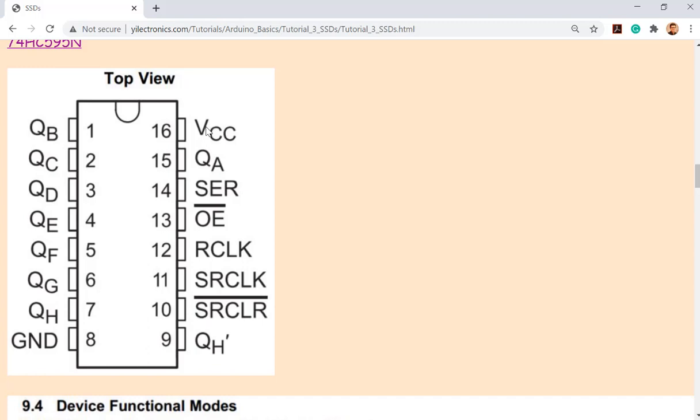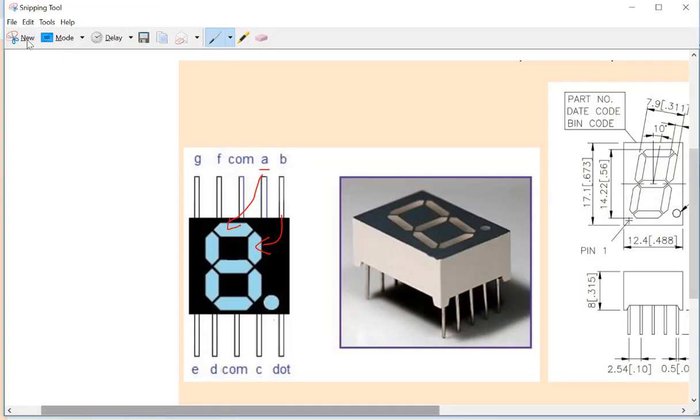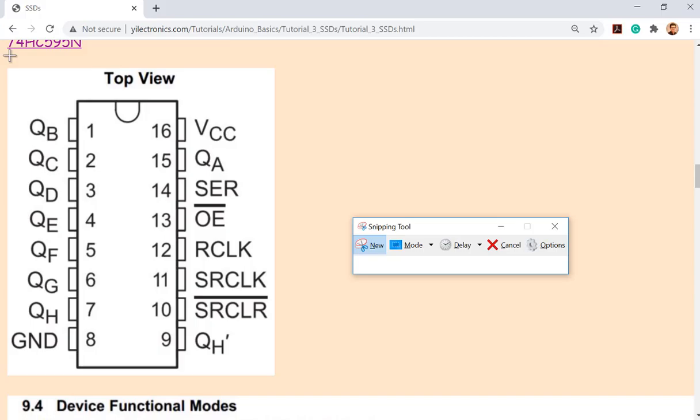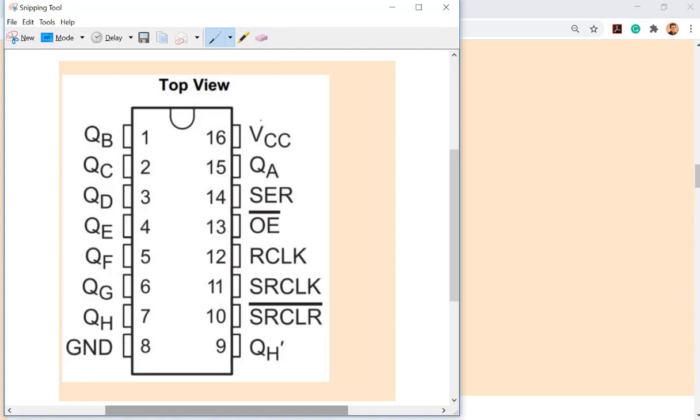What about the other ones? So like these ones. 5 volts, ground, no problem. And SER means serial. So that's the serial input. It's a serial in, parallel out shift register.